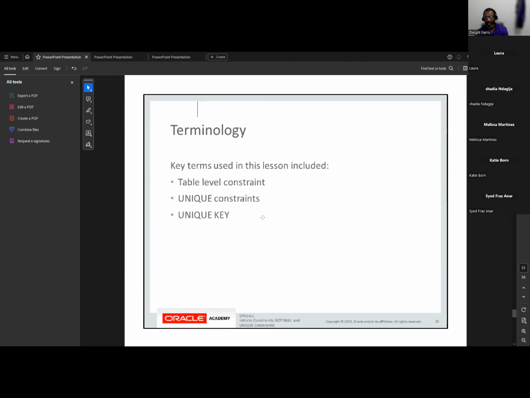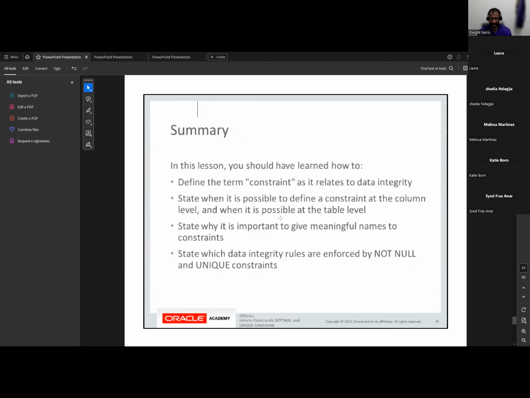If you have any questions after viewing this, please let me know. And basically I will go over some of the things that I inadvertently missed or didn't record. All right, and then a summary. We define the term constraint as it relates to data integrity. Data integrity is the key here. You can place constraints on your tables to make sure that data integrity is high.